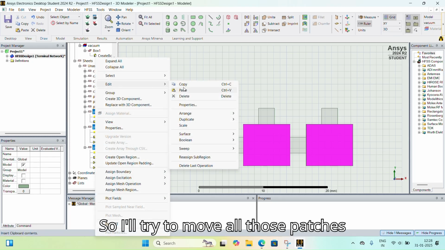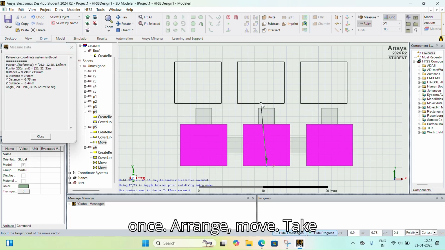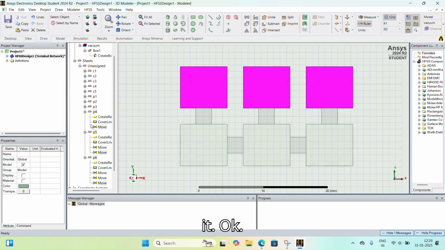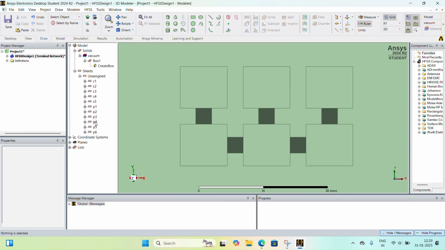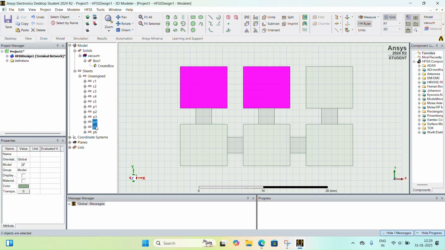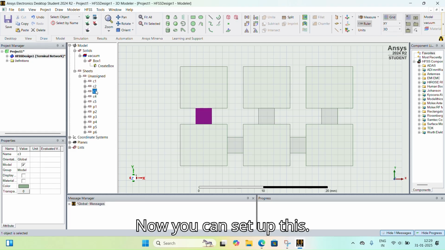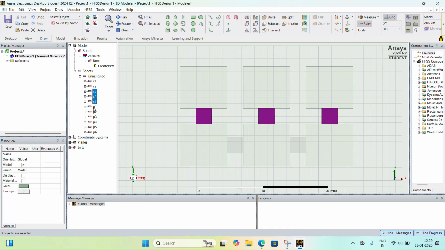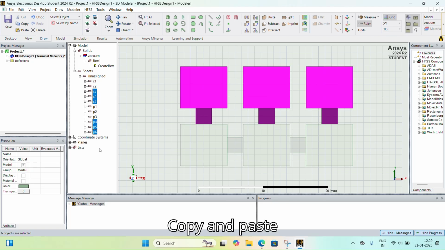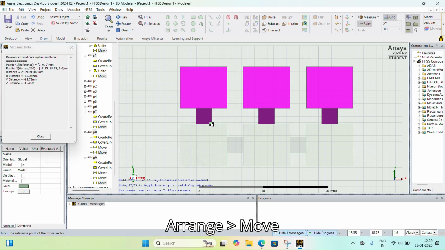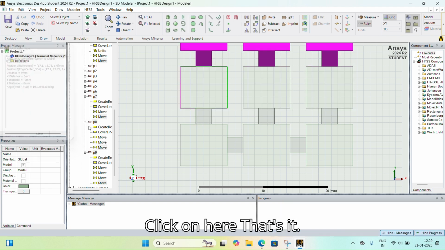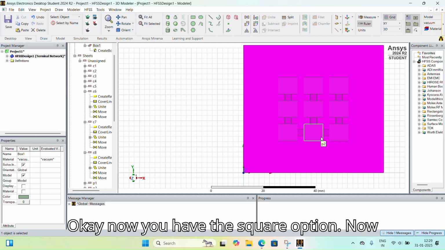So I'll try to move all those pins once: arrange, move, take this, that's it. Okay, and now just P4. Now you can select this and this one, C3, C4, C5, and you can select again P4, P5, P6. Copy and paste, click on this, right, edit, arrange, move, click on here, that's it. Okay, now you have the square option.